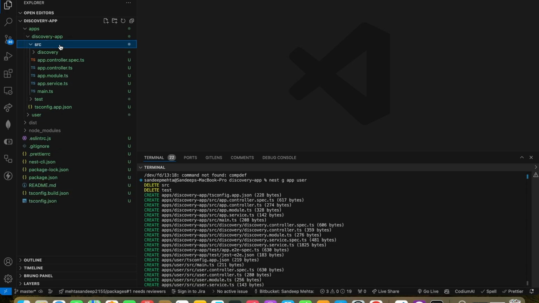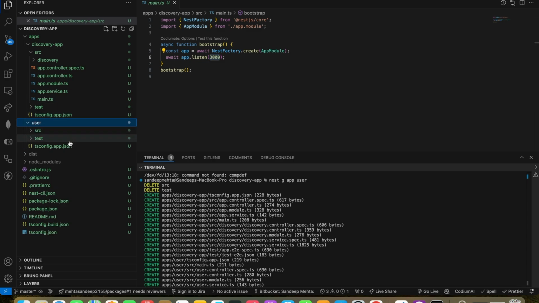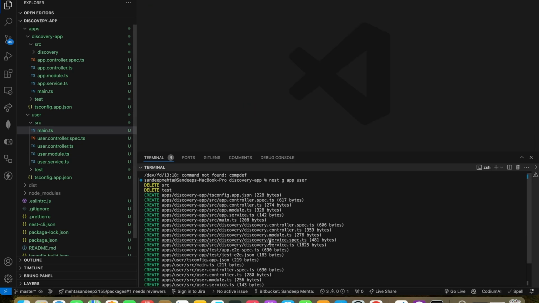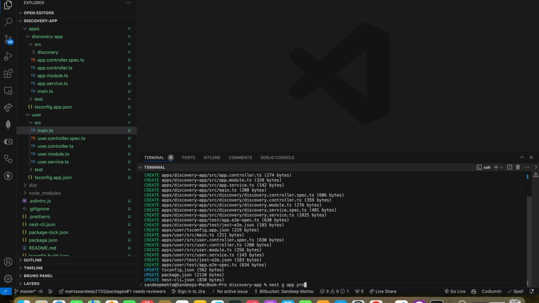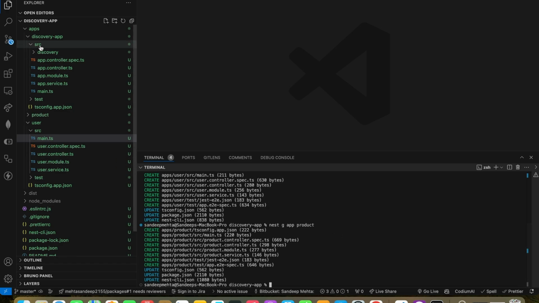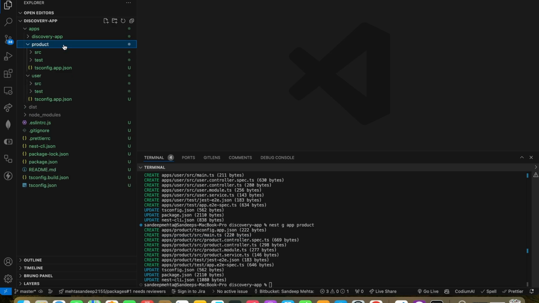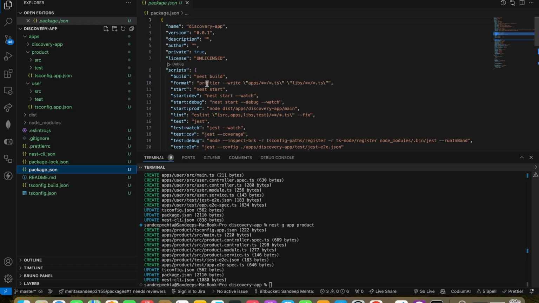Our discovery app has its own configuration. It will be pointing to 3000, and our user app will be pointing to 3001. Let's say we are going to create one more service, which is product. So our application is divided into a main service app and two microservices, user and product. Here you are able to see that the start command is pointed to the discovery app for starting our main service.